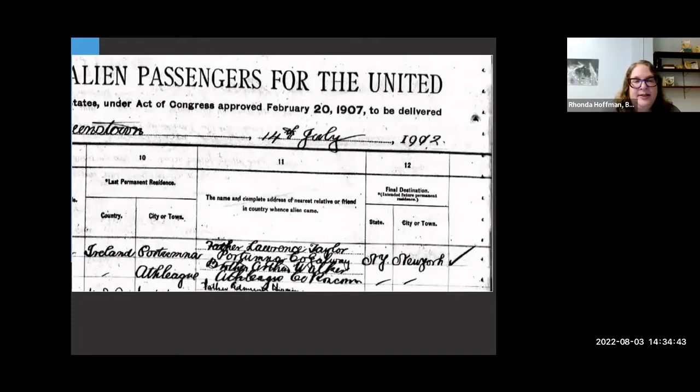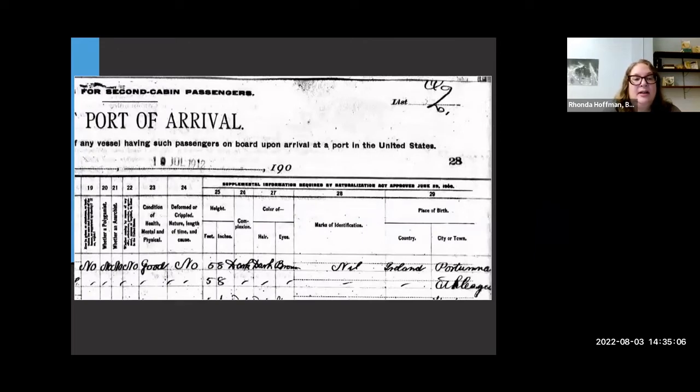His last permanent residence was Portumna, Ireland. And then the nearest person to him in Ireland is his father, Lawrence Taylor of Portumna, County Galway. And his final destination is New York City. These usually have 2 pages, so always make sure you turn the page. And it gives a physical description here. He's 5'8", dark complexion, dark hair, brown eyes. He doesn't have any marks of identification like a scar or something like that. His place of birth, again, was Portumna in Ireland.